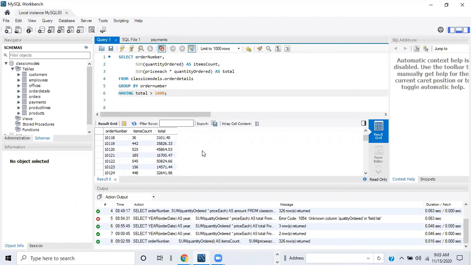I'm just looking at the records from my previous query, and it looks like they all pretty much are greater than 1,000. How about greater than 10,000? Greater than 10,000. So I'll put that there. I'll add another 0 to my query, and I'll run it.